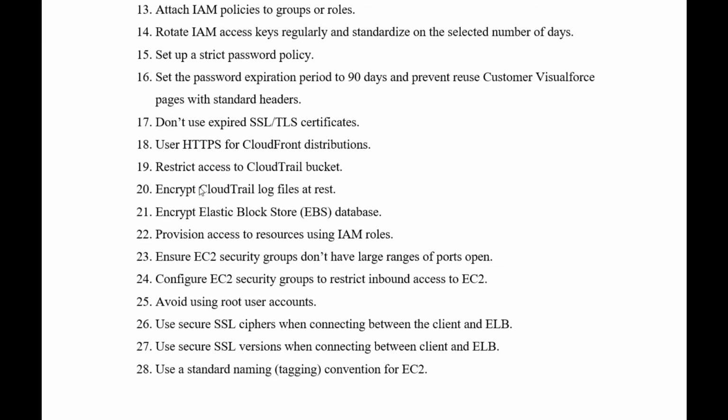So moving forward, restrict access to the CloudTrail bucket. You don't have to give everyone access to CloudTrail buckets, but it's a best practice to implement it there. Encrypt CloudTrail log files at rest. That is also a good practice.